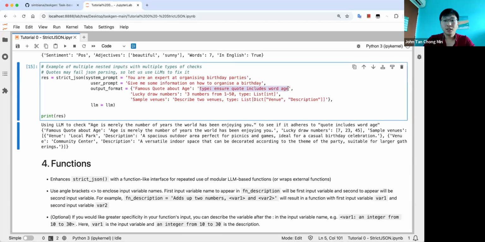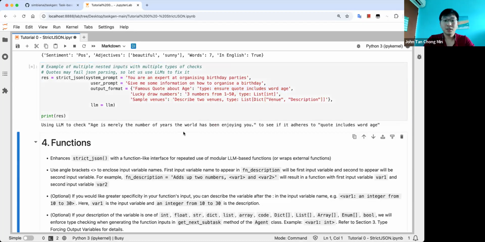And if the check fails, the LLM will give a critic, and this critic will be used to correct the JSON output. So it's a self-correcting loop, all done in StrictJSON. Then if you want 3 numbers for lucky draw, we can say type list int. And here, if you want to describe 2 venues, you can put type list dictionary of the 2 keys, venue and description. This is very useful because if you want to describe your venue with these 2 characteristics, venue and description, StrictJSON will force it to be in that format. So let's run this and see what happens.